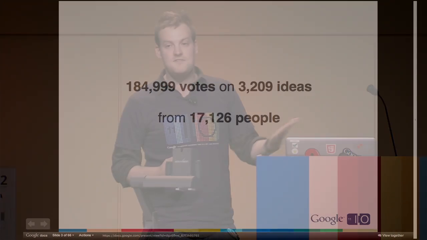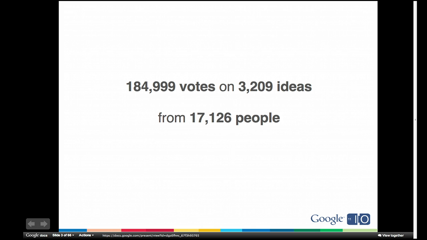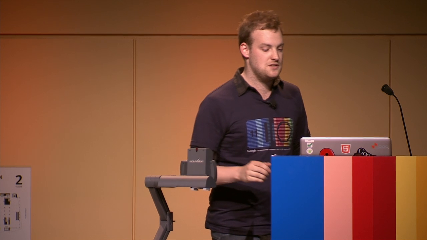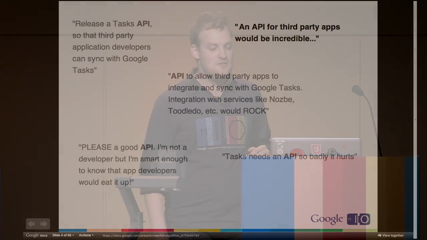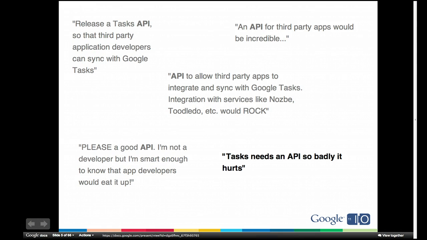The first thing is people asked us, can we have our tasks everywhere? We can already access our tasks in Google Mail or in Google Calendar, and even on an iGoogle gadget on my homepage. But I want to access it from my mobile device. I want to be able to access tasks from many third-party web apps, which I use every day. And the second thing which people asked us for, to make all this possible: somebody said to us, an API for third-party apps would be absolutely incredible. Somebody else said to us, tasks needs an API so badly it hurts.